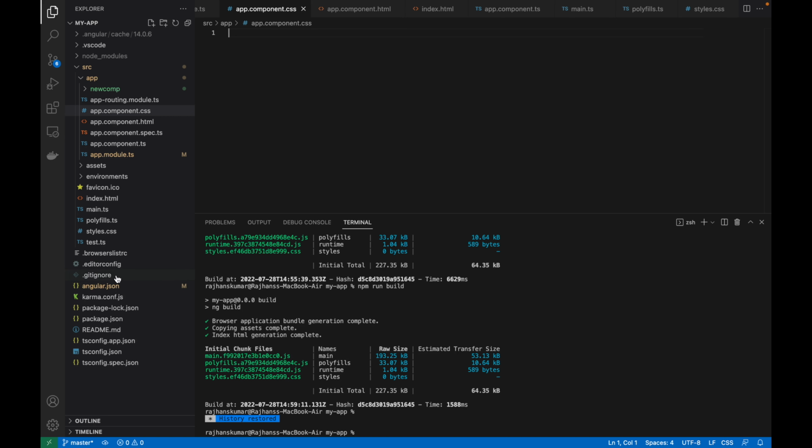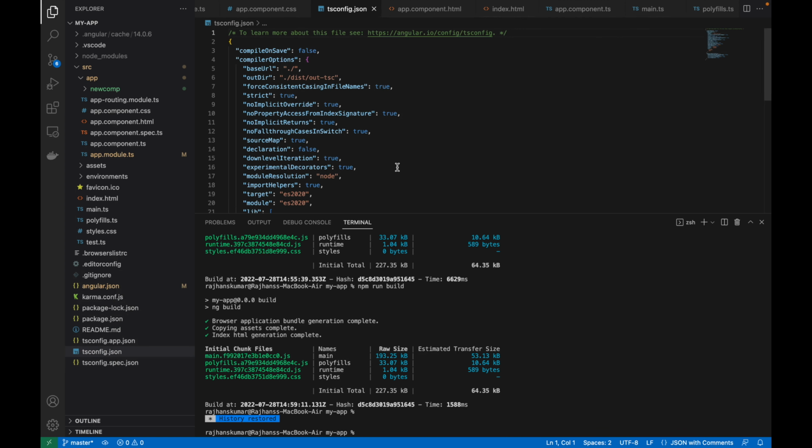This is the .gitignore file, which lists what we don't want to post into Git during the commit. This is the basic configuration, and this is the project configuration. This is the TypeScript configuration. That means when we create a build, it determines what kind of JavaScript code it will convert to. You can see this will be the output directory.